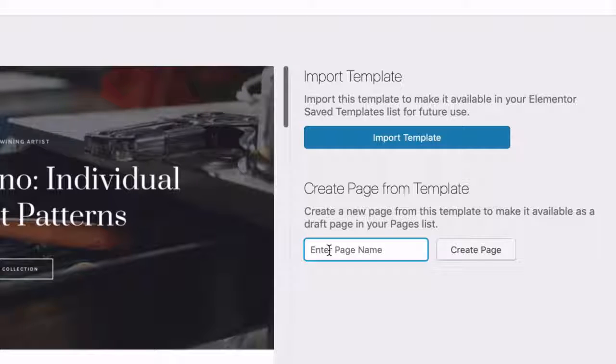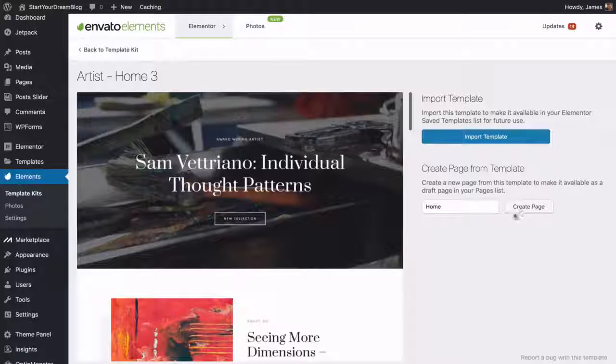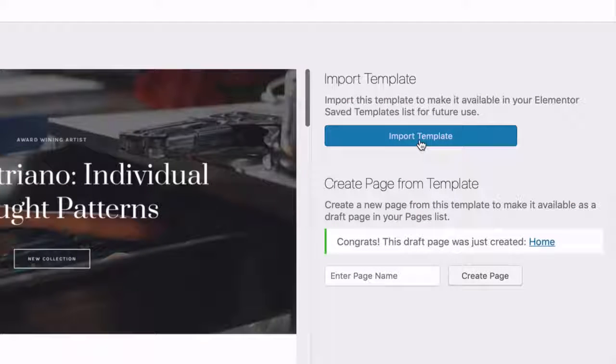So let's now create the home page. And you can create the page directly here and import the template directly. So I'm going to type in home. And then I'm going to click on create page. So we're going to have a home page with your blog. This looks so much more professional than just a page that has your blog posts on it. And there we go, congratulations, this draft page was just created. Home. Perfect. And now let's click on import template.